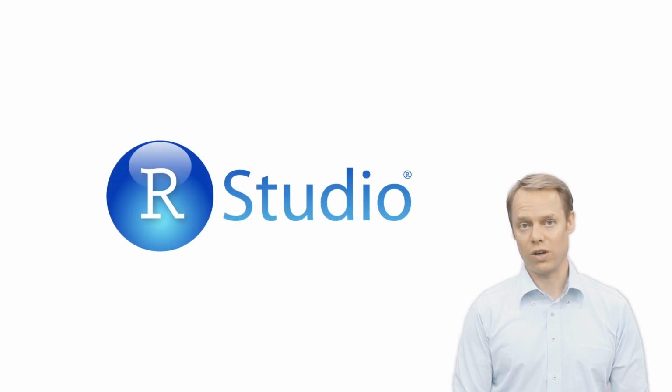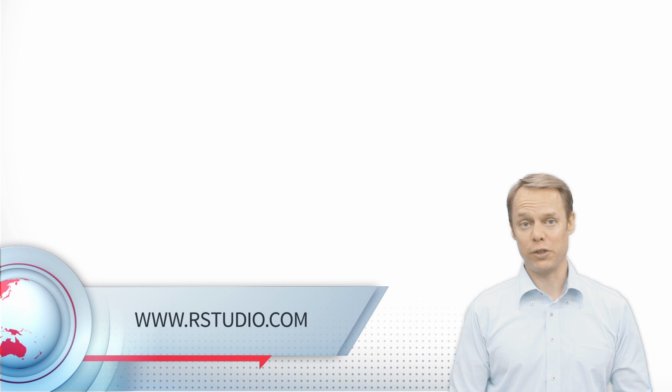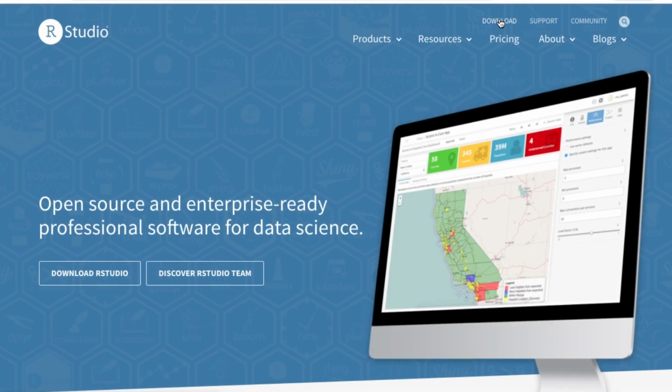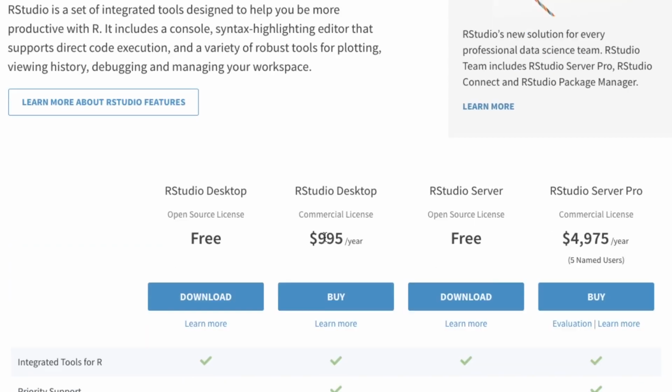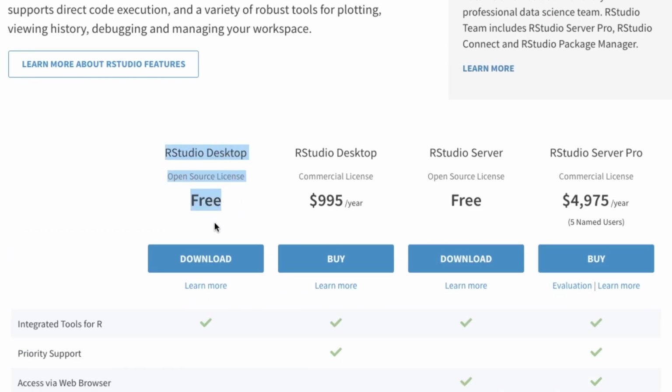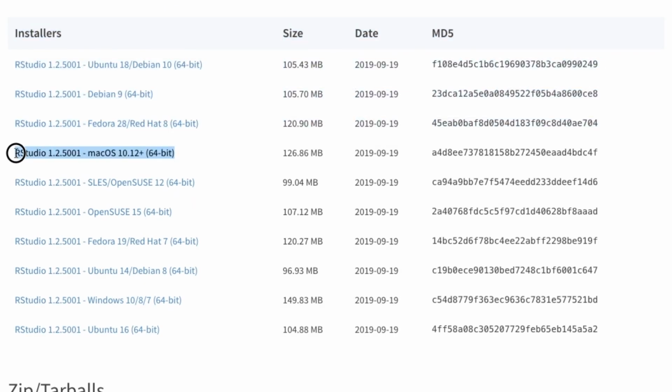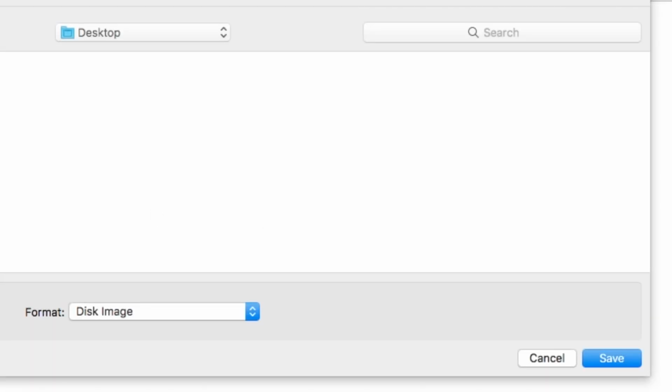Now that R is installed, you need to download and install RStudio. To install RStudio, go to www.rstudio.com and click on the Download RStudio button. Click on Download RStudio Desktop. Finally, click on the version recommended for your system, or the latest Mac version.